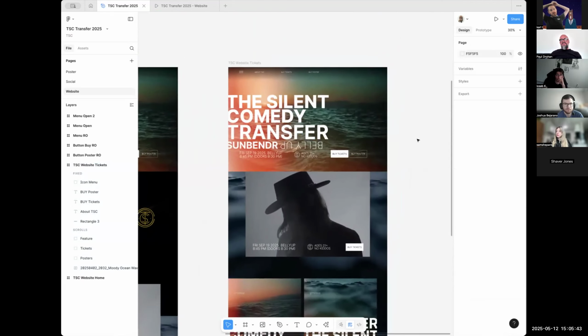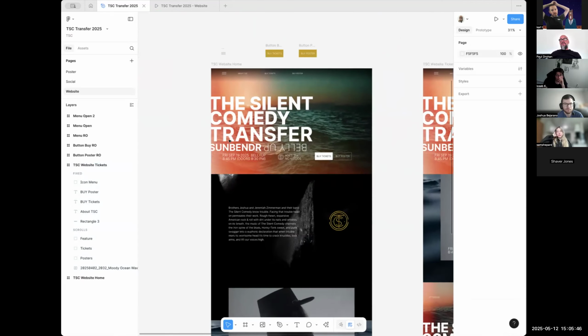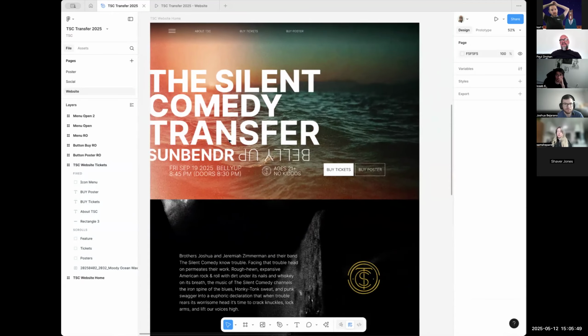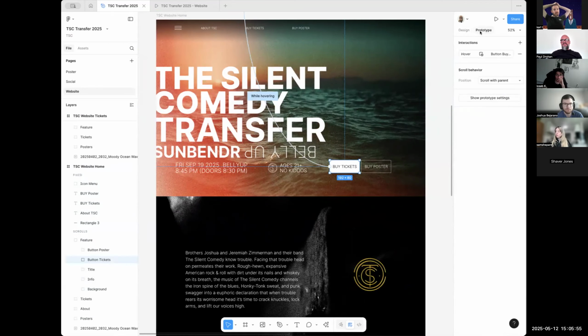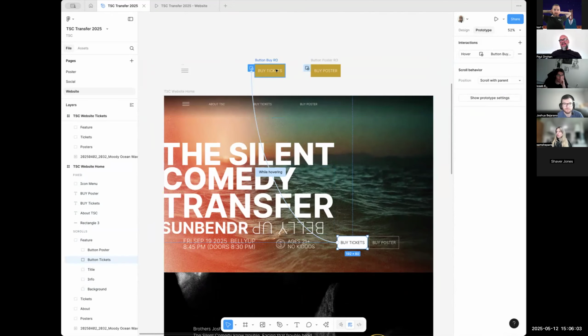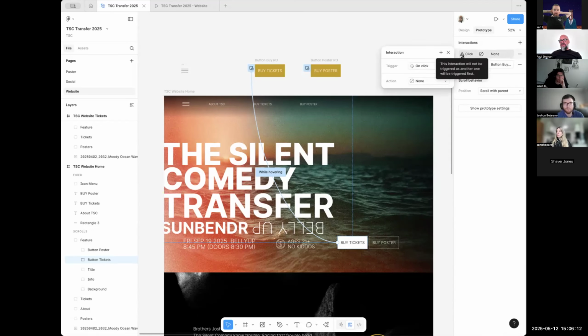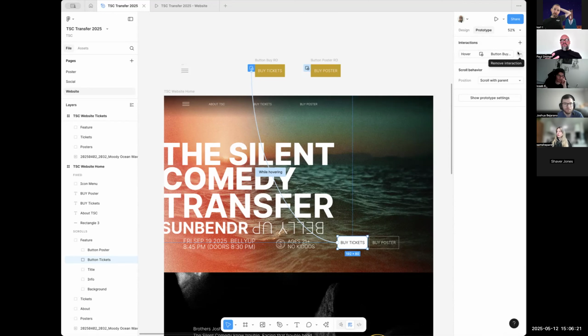So I'm going to show everybody what Maya's talking about. Like this buy tickets button here, it only allows you to add one functionality, and that functionality just has a rollover to it. I can't add another interaction. You see where it gives me the little note: this interaction will not be triggered as another one will be triggered first.